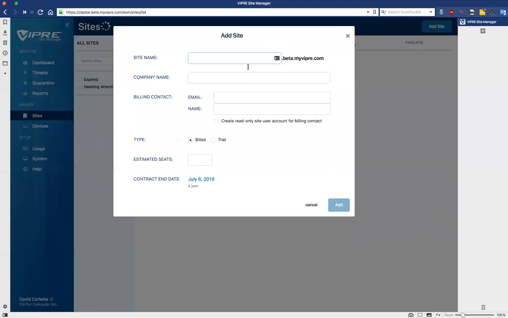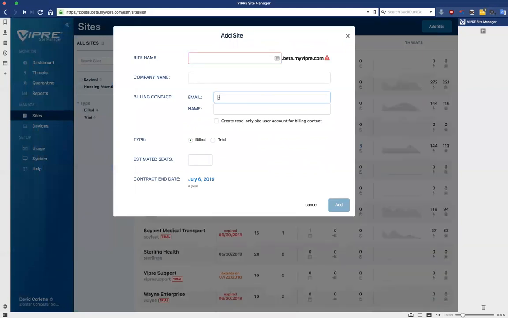As you know, you can attach some customer contact data to the site for your own use, but there's also this magic checkbox just under that field which says Create Read-Only Site User Account for Billing Contact. The effect of checking this box is that a new user account with read-only analyst access will be created for the specified client user at the tenant site level.